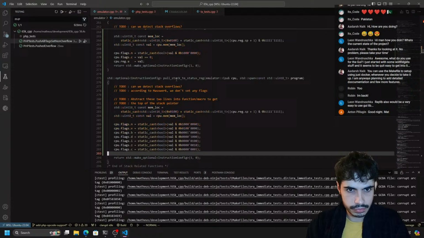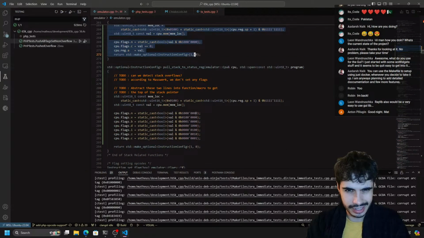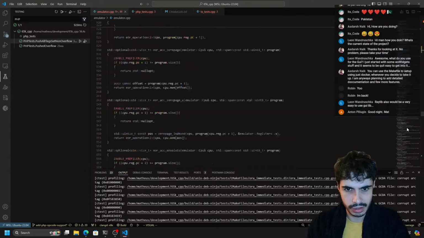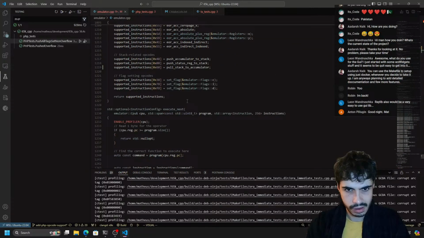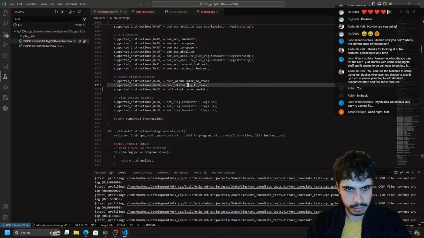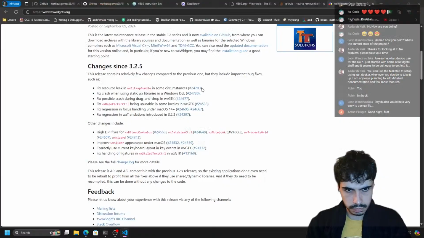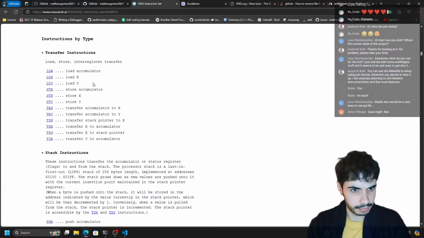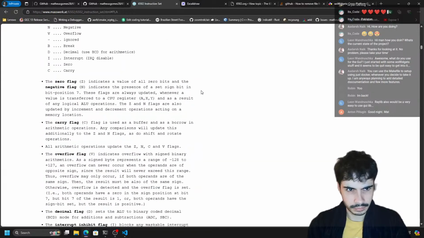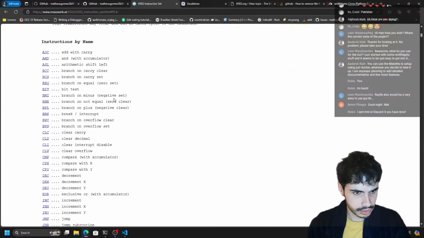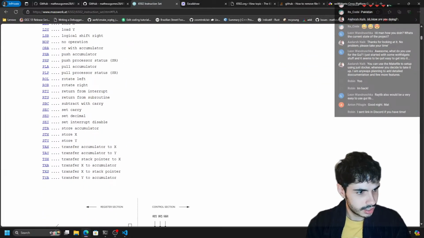So we've added these two functions. Now we just have to add tests for them, I guess, right? We've got push and pull. So the status register was a different one. Which one was that? Status register. I sent a link on the Discord if you have time. Oh, yes, I do.